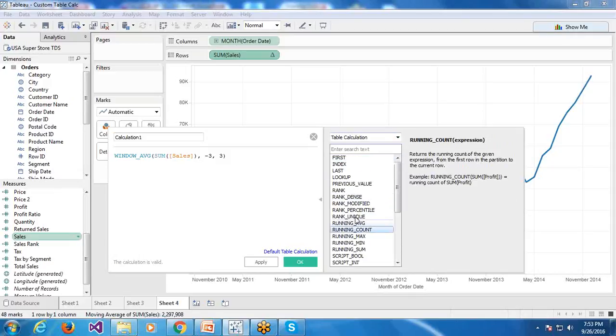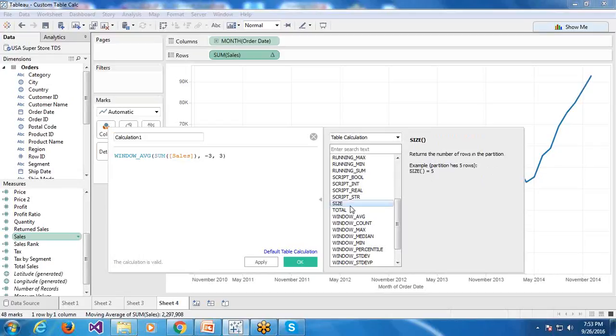So likewise we can choose whichever we want and customize that. And then size will return the number of records in the partition. It will give the size of the partition. Okay, that's simple.